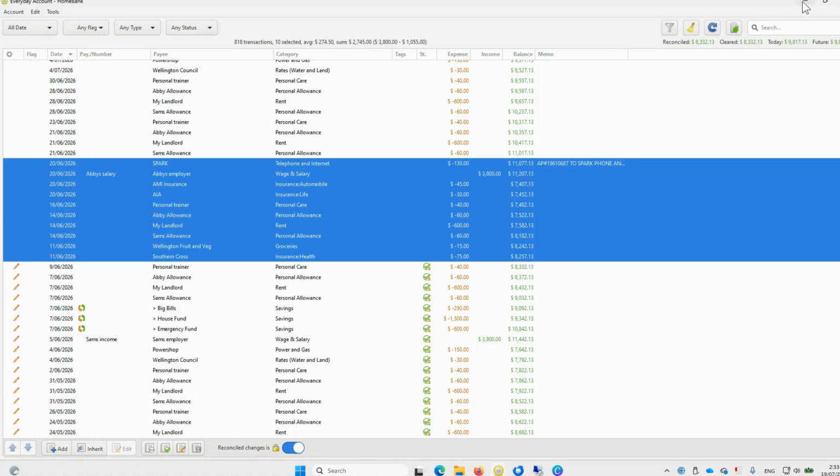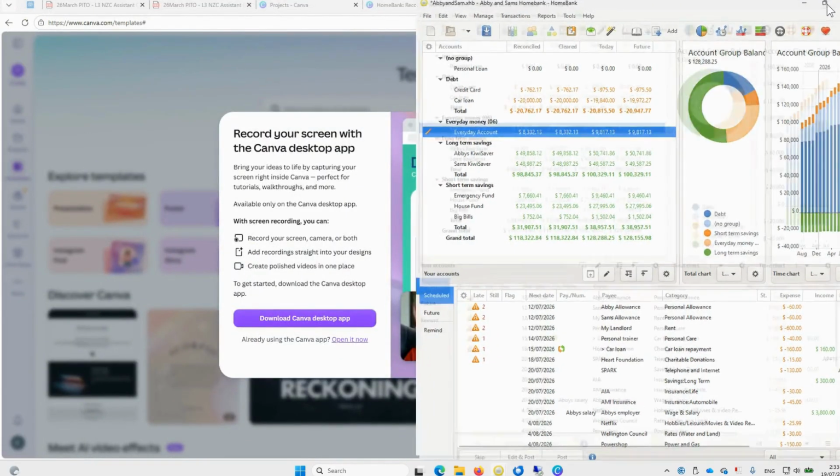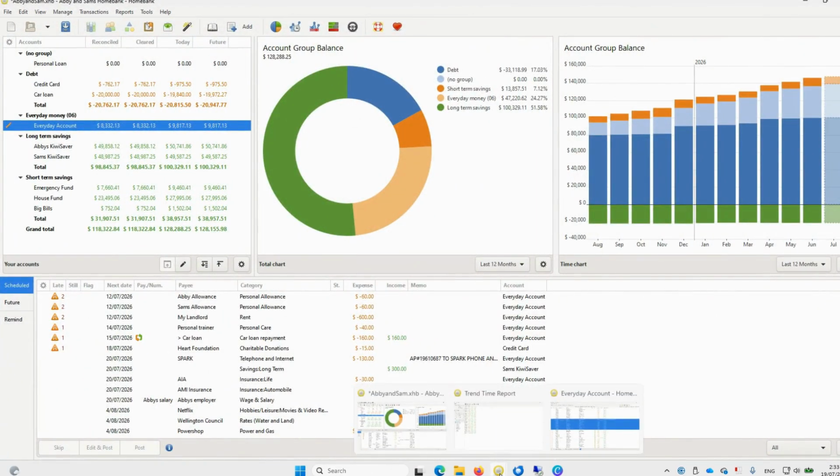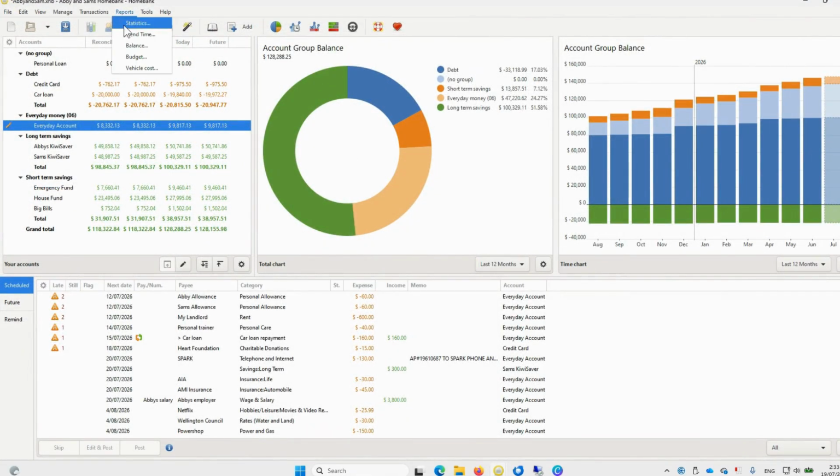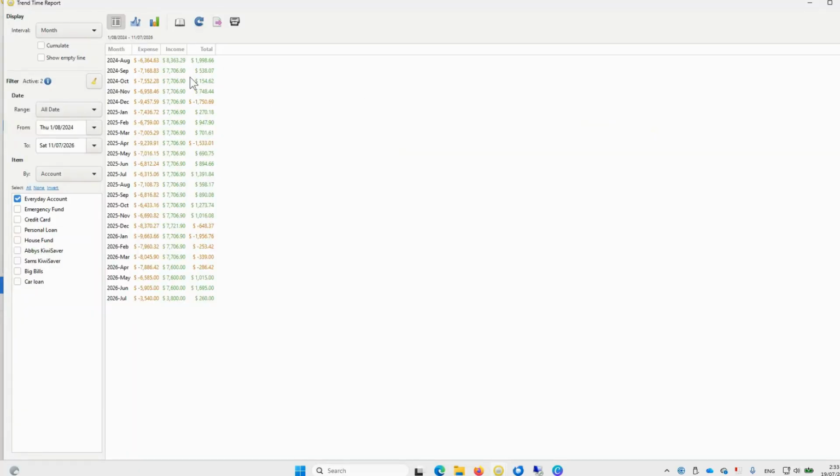So that's that way. Now, if you want to do it through a Power Query type query, then you'd go into your trend time report. So I'll just go out and show you that. Reports, trend time, and that gives you all of your bank balances, and you can choose what bank account you're going to be looking at. Then you can export that out to a CSV, save it, turn it into an Excel file, and bring it in through Power Query.